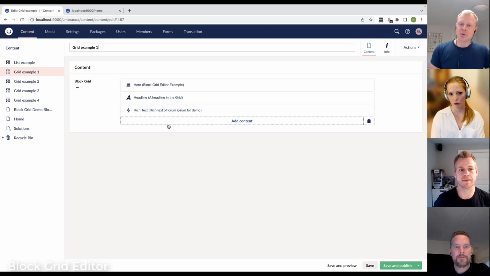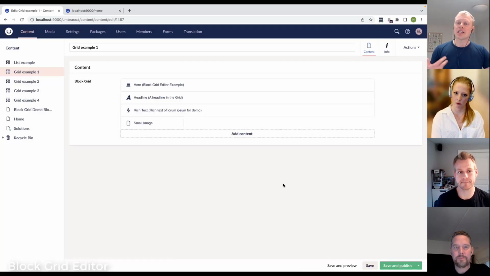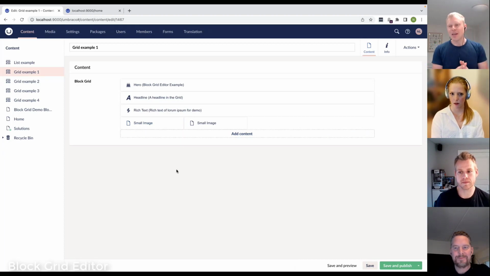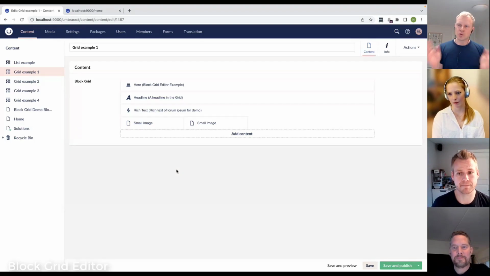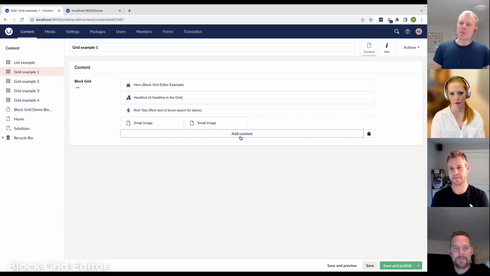But where this starts becoming different is if I start making content with blocks that have a smaller size than full width. This small image block is spanning 3 columns, and this block grid is configured to span 12 columns. So 3 columns out of 12 is a quarter. That enables these blocks to go next to each other.